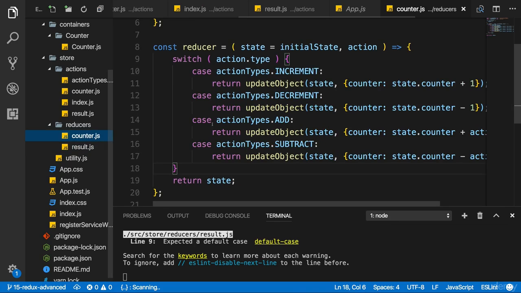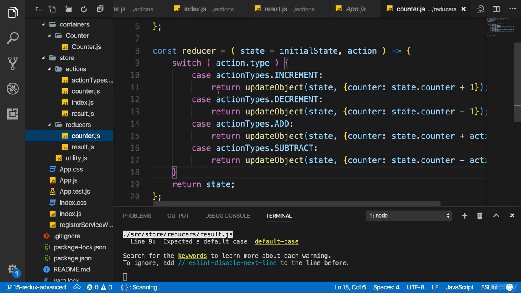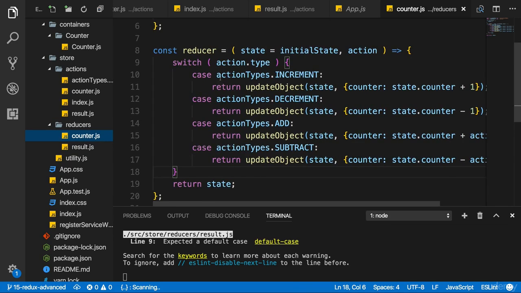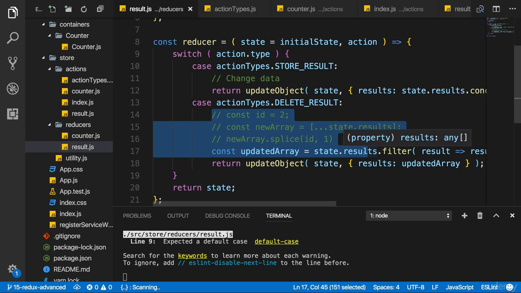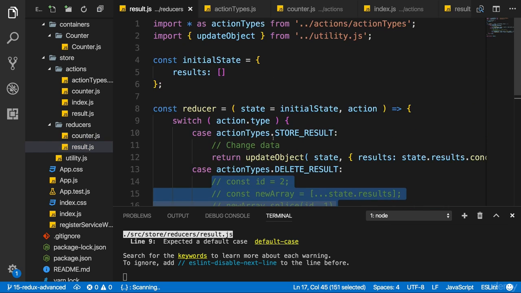If a switch case statement looks like in the counter reducer, we can quickly see what happens in each reducer, or at least where we handle something. So we see all cases on one page, so to say. For the result.js file, that would mean that we can outsource this logic here into its own function. That function goes into the same file.